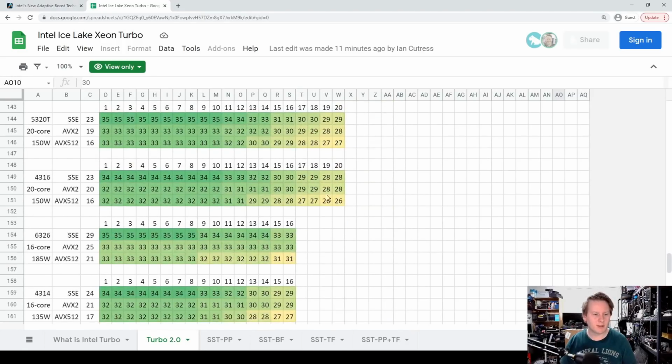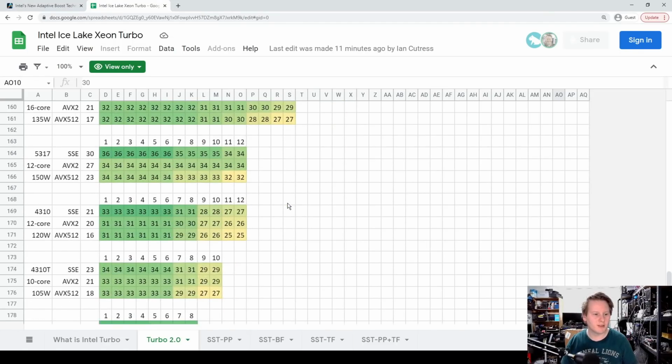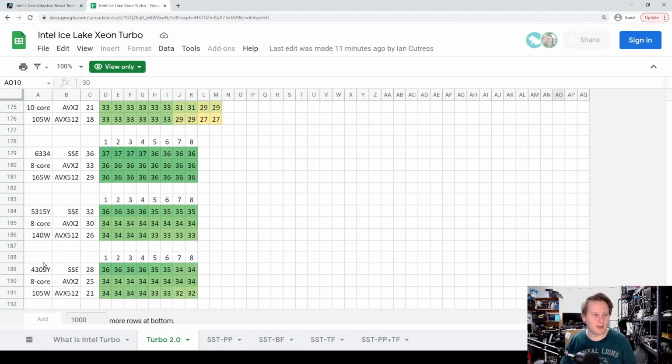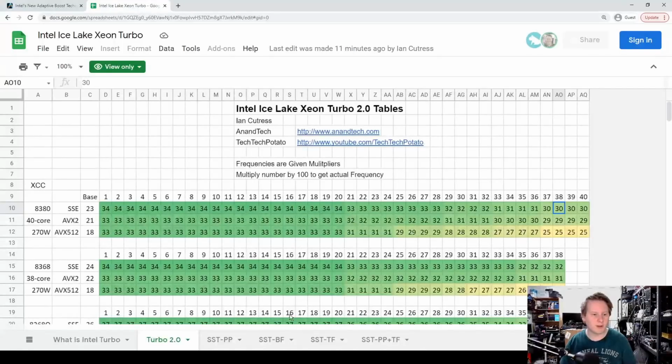And then, as we go down, I've tried to color code it within an individual CPU so you can see how much the frequency changes. And then we go down to the 8 cores and the Xeon Silver end. So that's just standard Turbo 2.0.